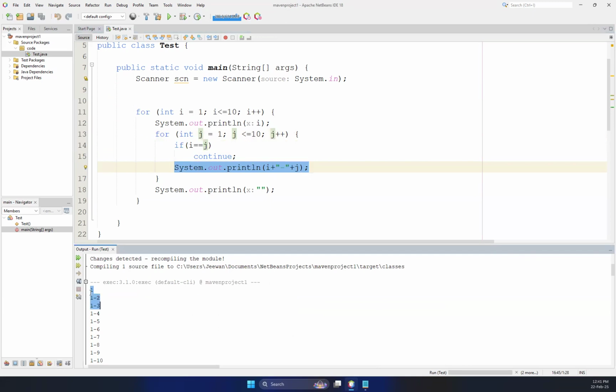See, it won't print 1.1 and it won't print 2.2. It won't print 3.3. It won't print 4.4 because, remember, write down somewhere: if the continue keyword hits, it will ignore the current iteration and move to the next iteration.